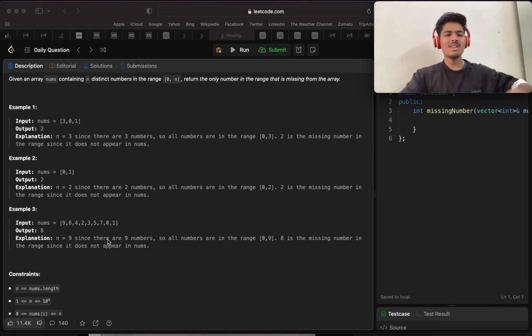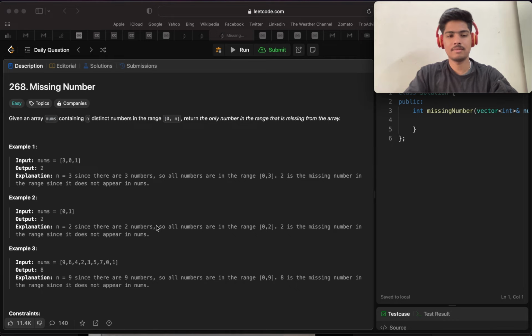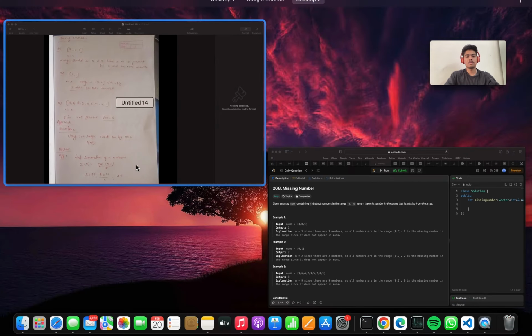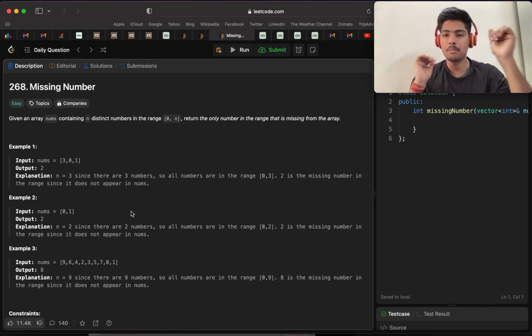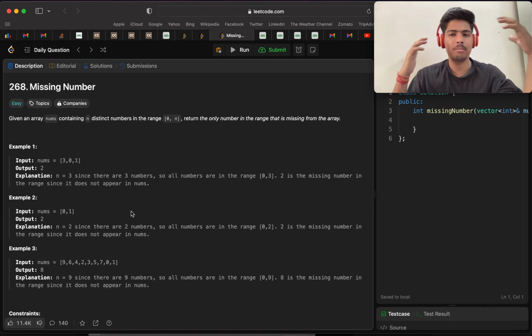So this is a simple problem, but understanding the purpose is very hard. It is asked by many companies just because of the bit manipulation technique, because that is the optimization, and very few people know it. 90% of people don't know the optimization.